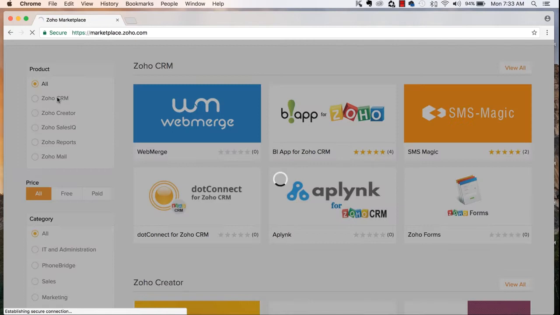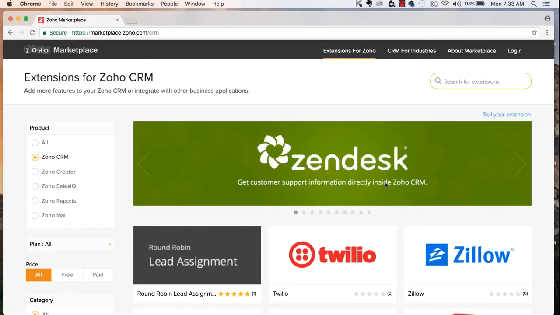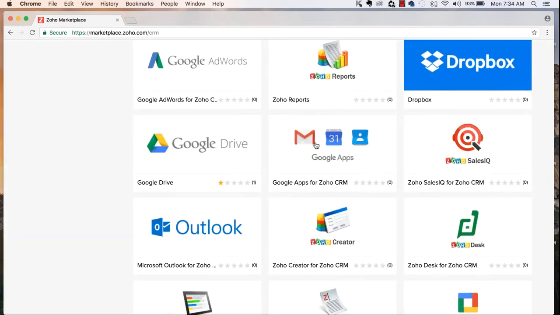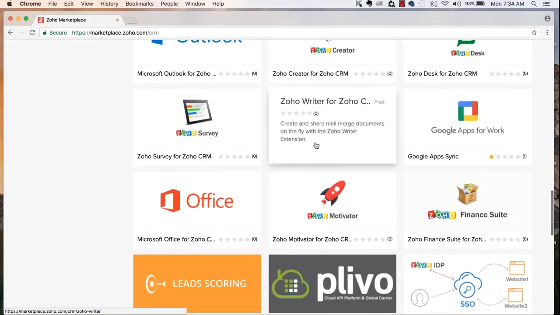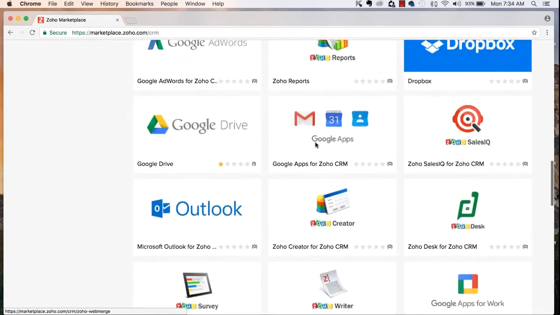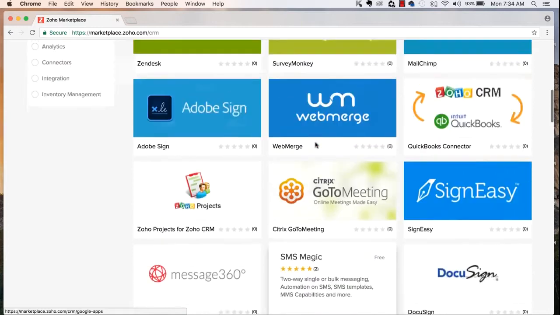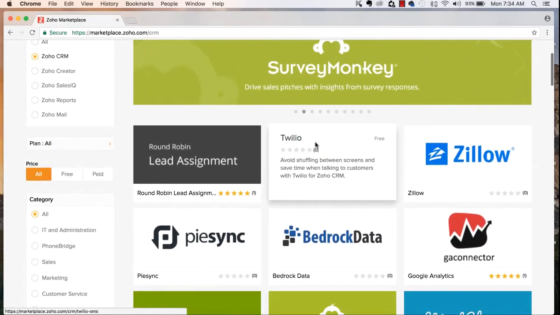So if I click Zoho CRM, Marketplace will list only the extensions that are built for or compatible with Zoho CRM. So here I have a list of extensions built for Zoho CRM. And there are 100-plus extensions built for Zoho CRM, so all of them will be listed. And to help you filter the listing easier, you have additional filtering options in the left menu.